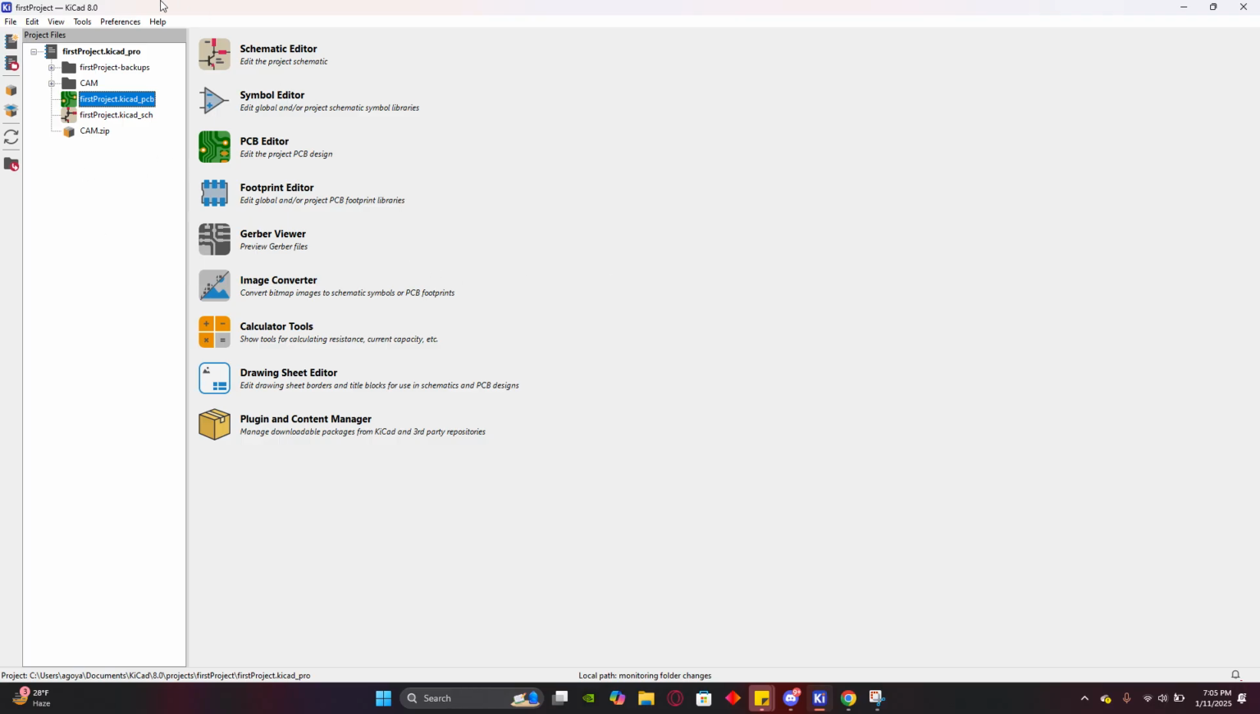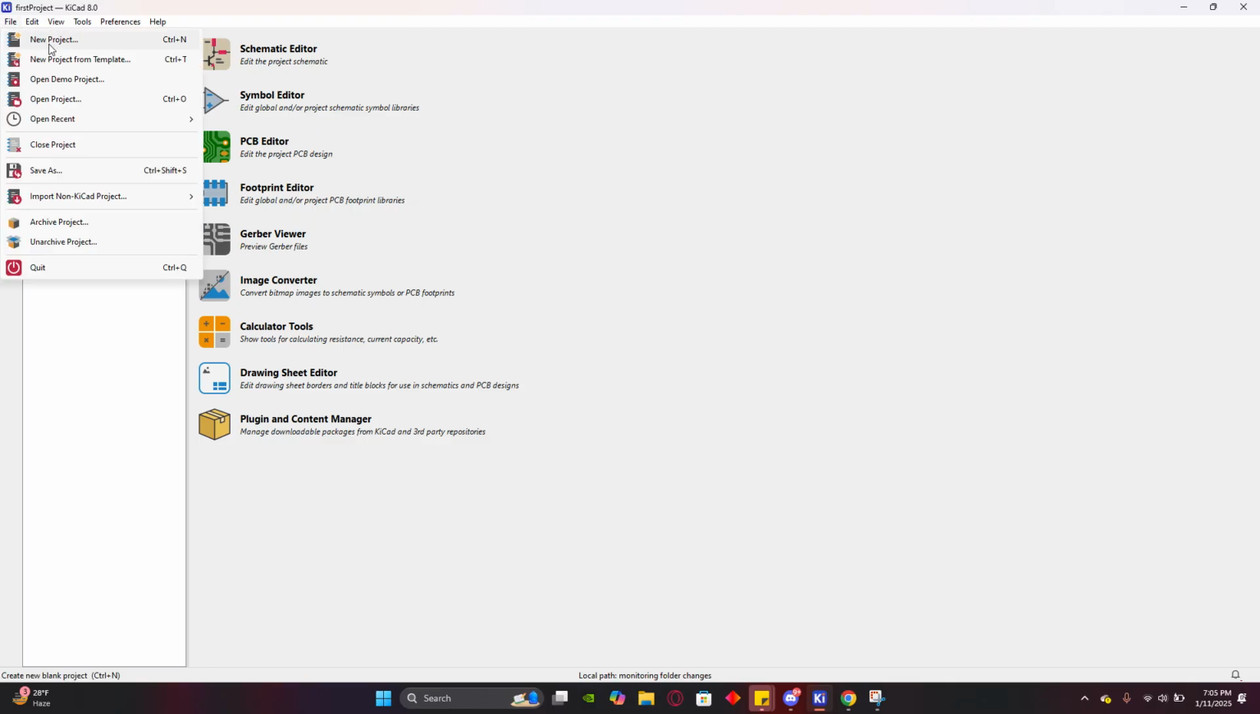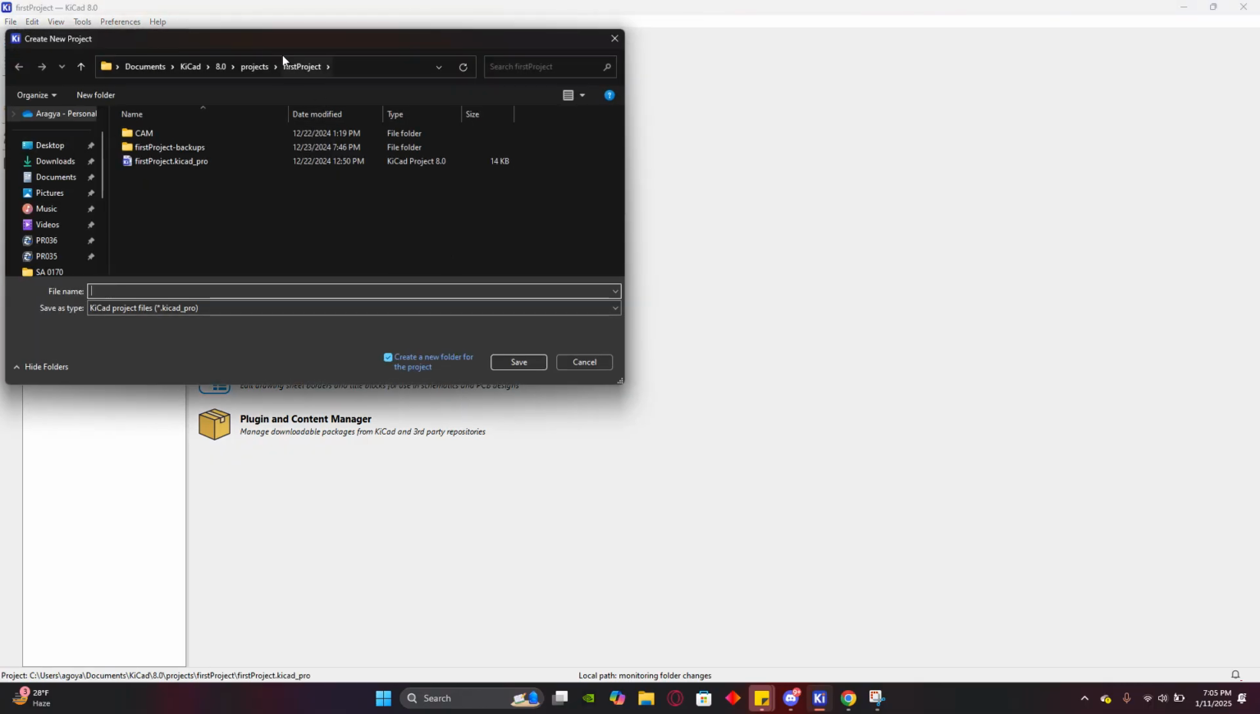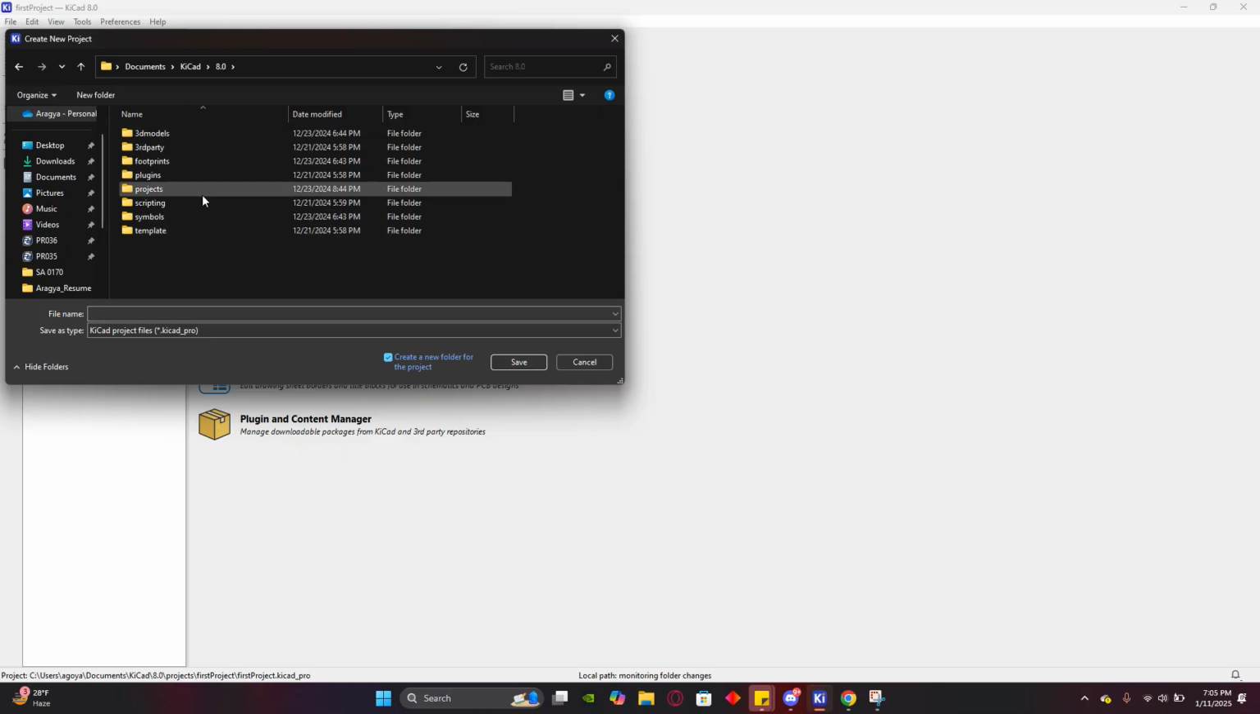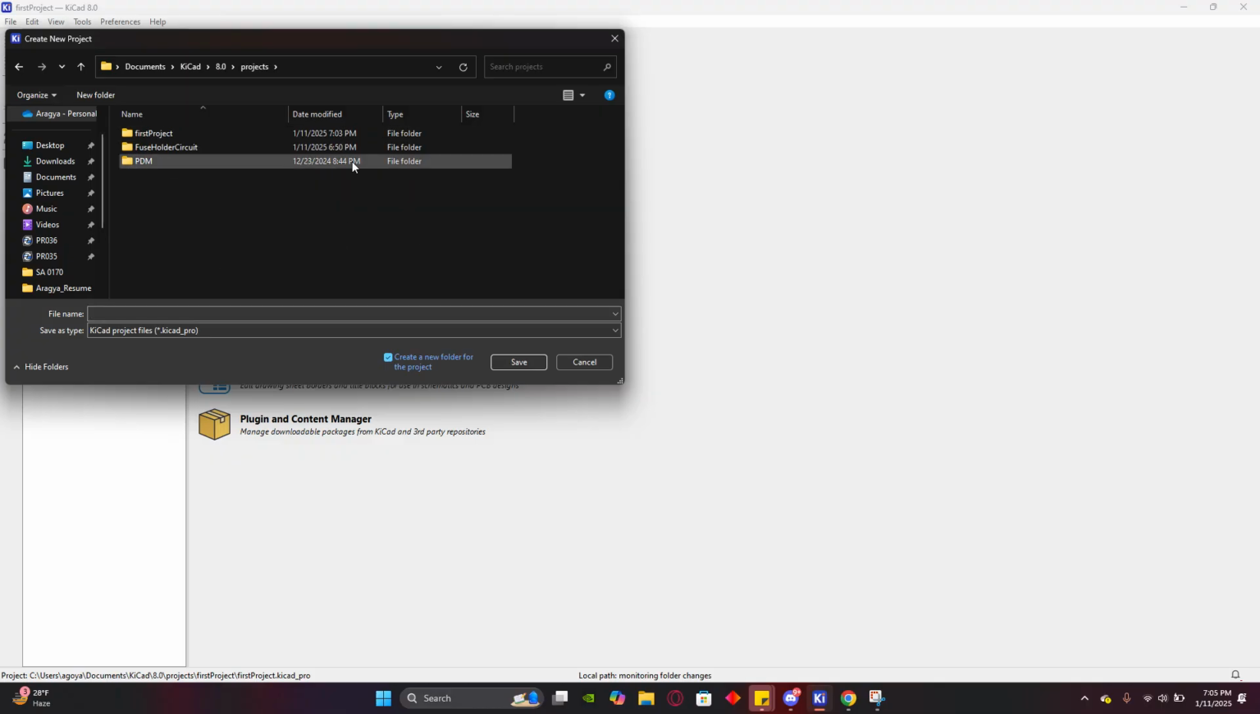Okay, so basically when you get into this main window, you'll go to file and do new project. When you do new project, under documents, there should be a KiCAD folder. If you go to 8.0 and then projects, that's where you usually store your own projects. So you can just call it whatever you want. You can just call it LED circuit.